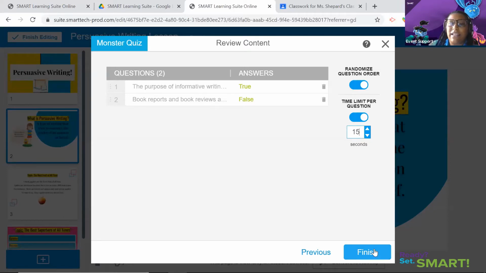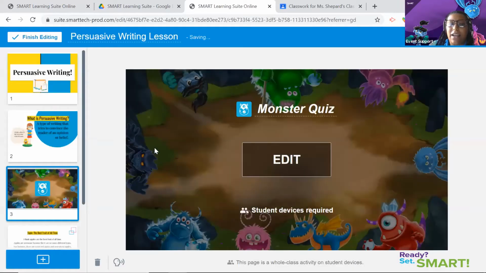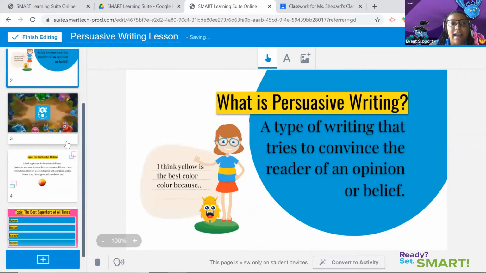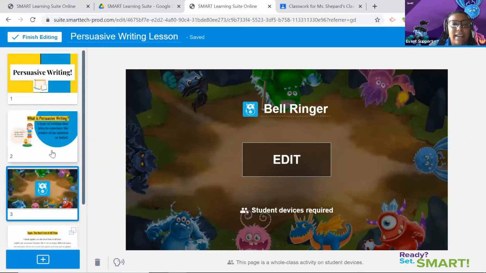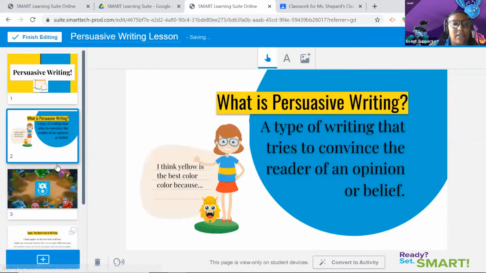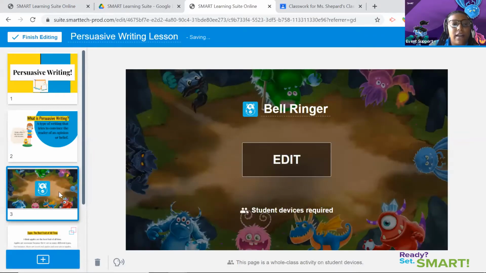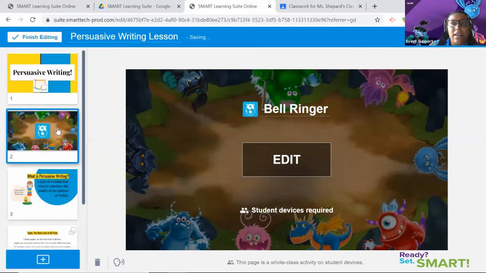So I'm going to press finish here. And just that quickly, I have a fun bell ringer that's going to give me a lot of information. So I can change this text here if I would like as well. You see that now in between the slides that I brought in, I have an activity. So we've enhanced this lesson by adding in a fun game, and I actually want this to come before this slide. So to order your slides, all you have to do is click and drag.